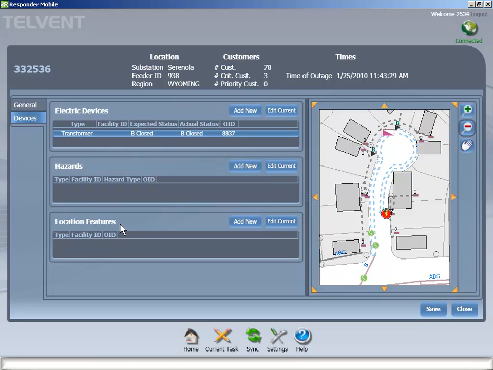I mean, I haven't had to do a whole lot in the software, and I've been able to keep the dispatch center up to speed on what we're working on the whole time. And also, if new information does come in about the outage, I'm going to be notified about that right away. At this point, I can go ahead and save this incident and close this and go work on the next one. So this was just a quick look at the Responder Mobile application.